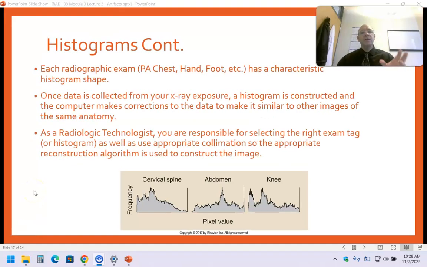You should know, however, that histograms are pretty repetitive when dealing with the same piece of anatomy. So in other words, a cervical spine histogram will look similar to this. An abdomen's histogram will look similar to this. And a knee exam will look like this. And every time you take another cervical exam, every time you take another abdomen, it feeds that data and it updates the histogram as you keep taking those exams.